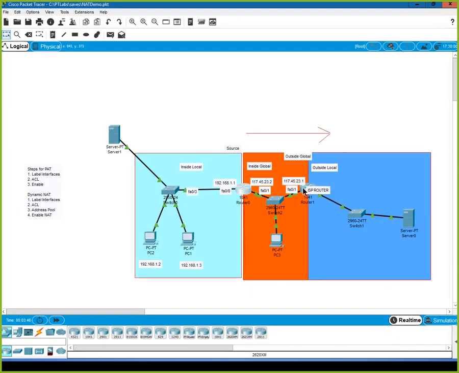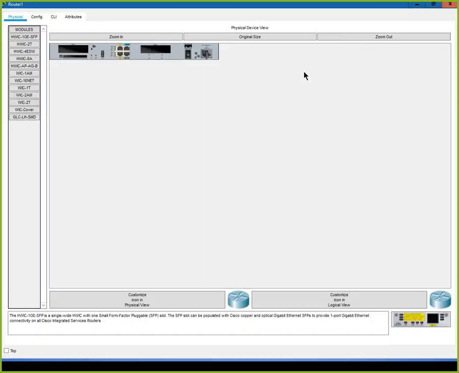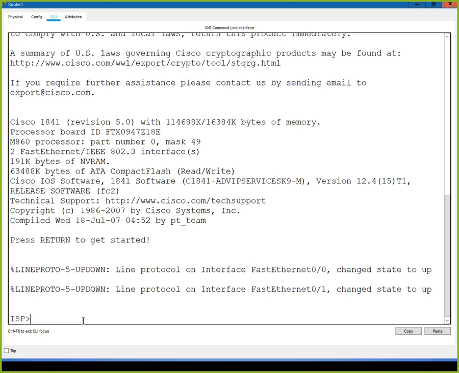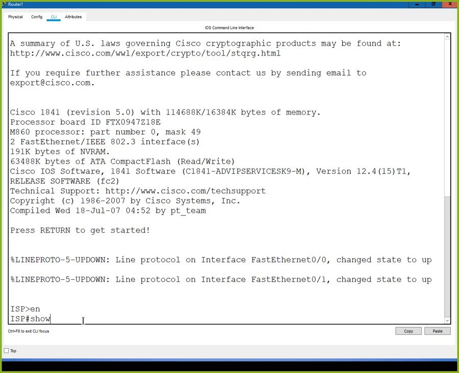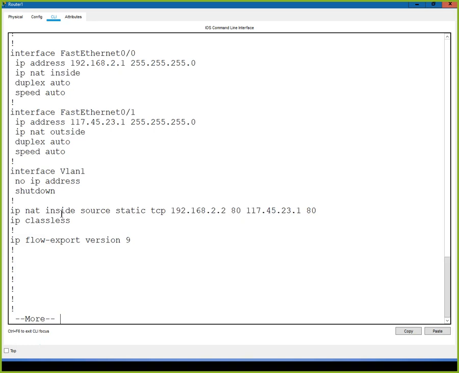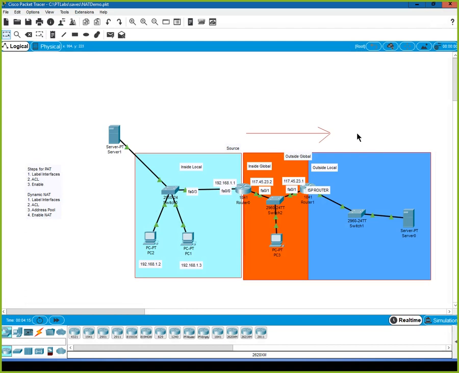This one over here has a destination NAT, and we can NAT to the inside. Maybe if we show run here, we have IP NAT inside, and then IP NAT outside, and IP NAT inside. I've NATed the inside address, the 2.2 and port 80, which is the web address.